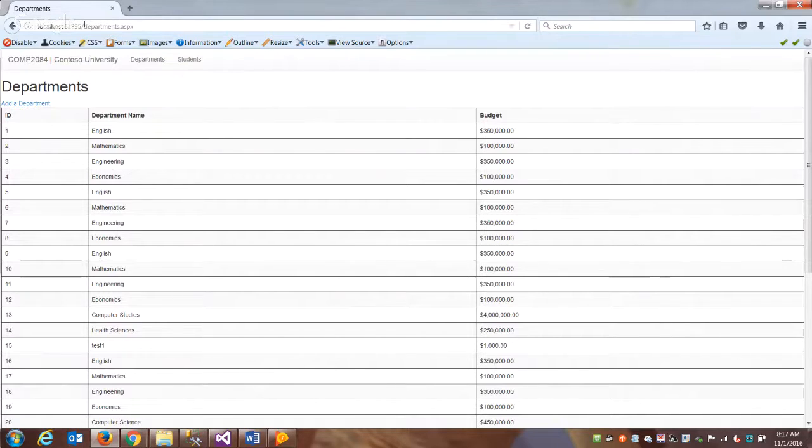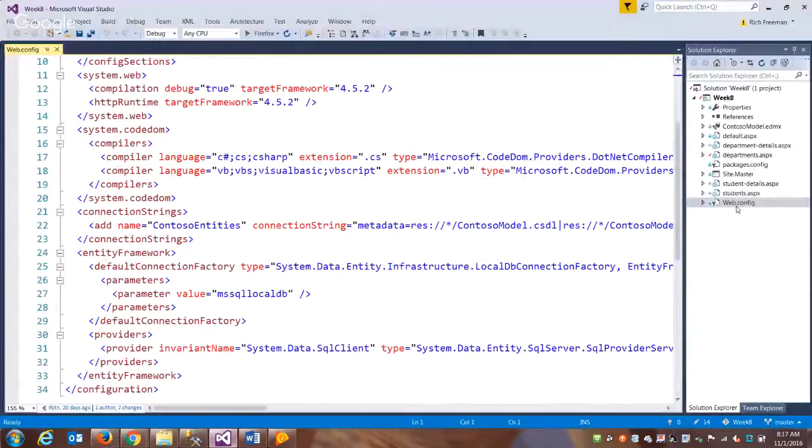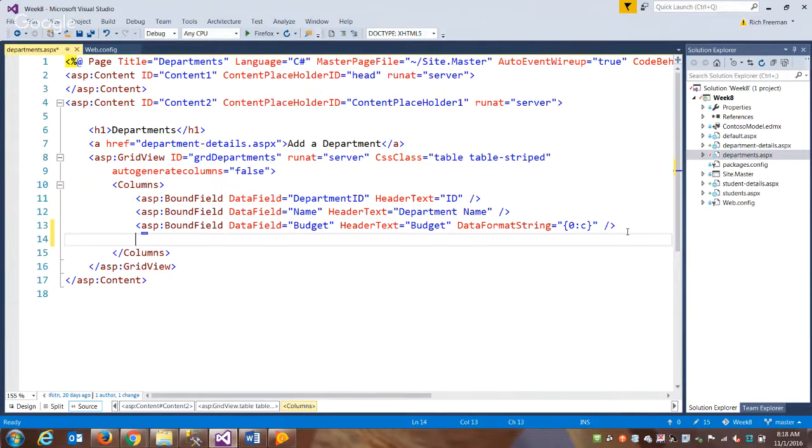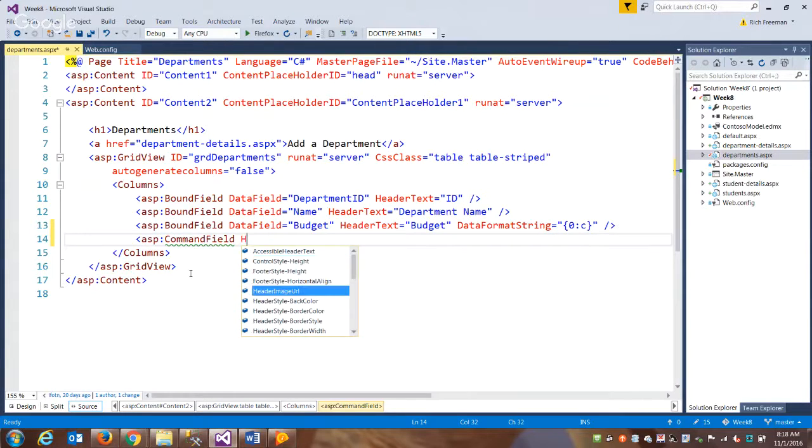So the first thing we're going to do is open up, in our HTML view, the departments.aspx page. So here was the grid that we wrote. We had 3 bound fields for the 3 columns in our table. So we want a 4th column in here. We're not going to use an ASP bound field, so we're going to use something different. We're going to use an ASP command field. We'll see what this generates. We'll set the header text, say delete.